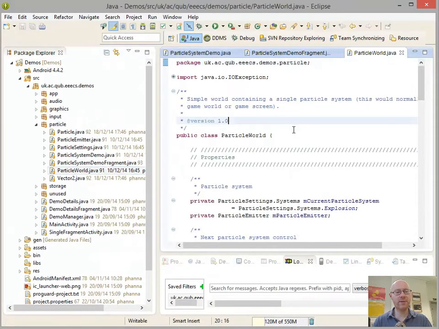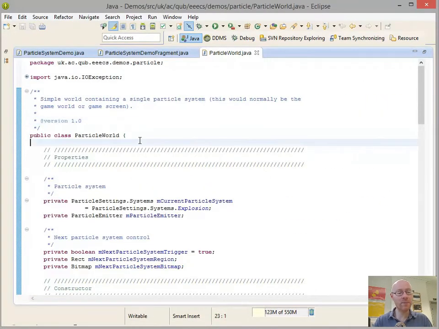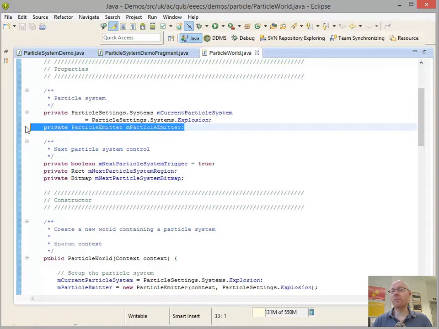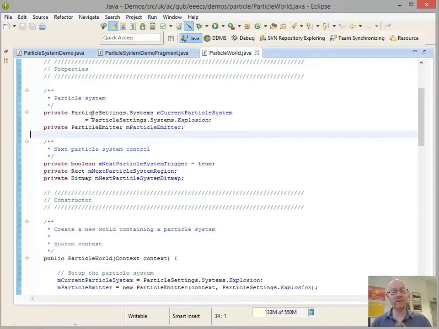Particle world then, so this is going down to the next level. Notice this is our game world, but in this case it's just a world that contains a simple particle system. So what do we have here? We have a few things. We actually have the emitter. Now the emitter is responsible for managing its own collection of particles, so it contains the particles that it emits, if you like. So the world simply contains an emitter.